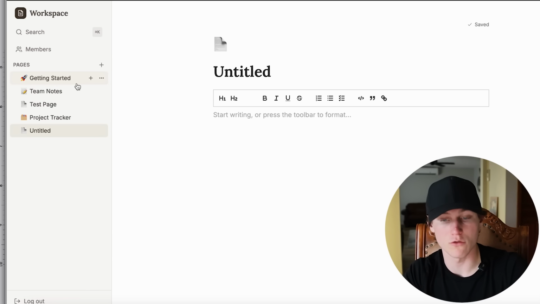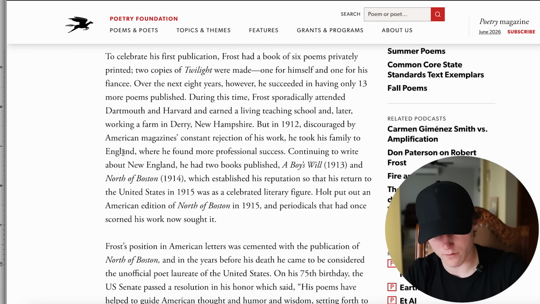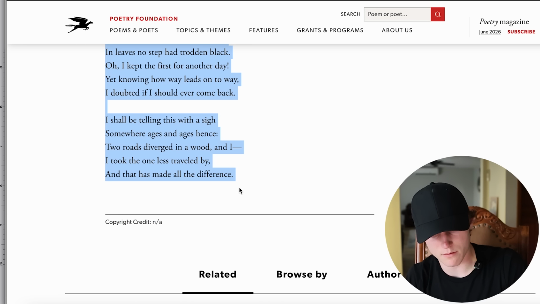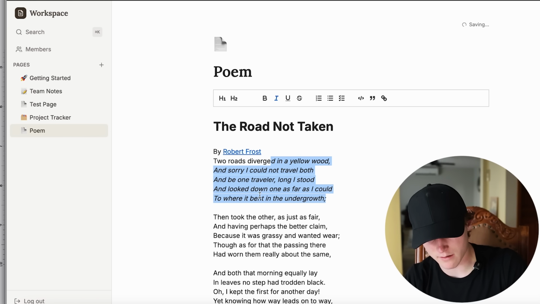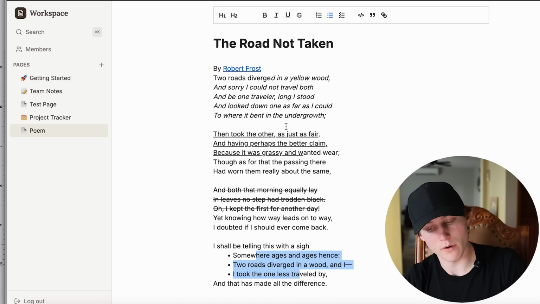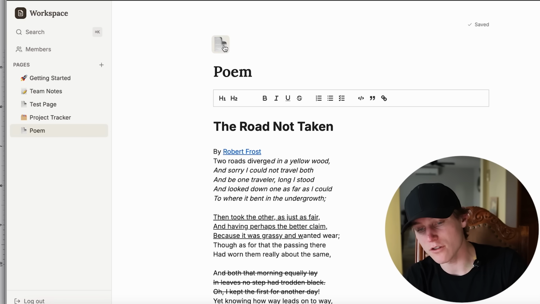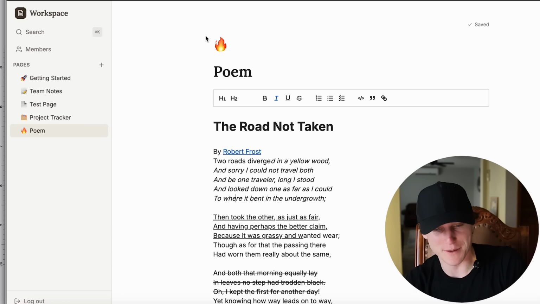Then let's go ahead and create a new page. I'm gonna call this poem. And let's find a Robert Frost poem. Let's go ahead and grab The Road Not Taken. Absolute classic. We'll come back here. We'll drop that in. We can see this is H1. Let's delete this. And let's just test indenting. That works. Underline works. Strikethrough works. Can we bullet point? We can bullet point. And the ultimate test of replicating Notion, can we change the emoji? And we can change the emoji. Okay, let's go fire for The Road Not Taken.